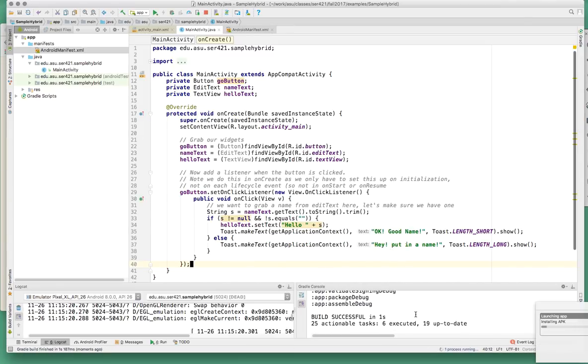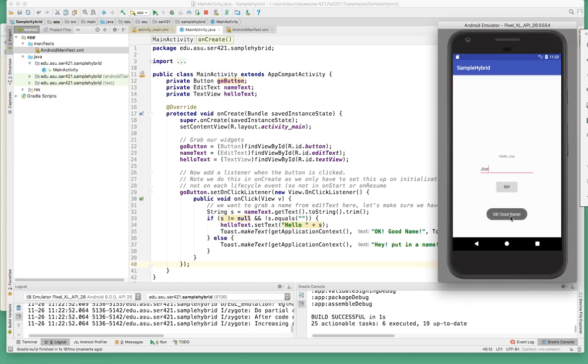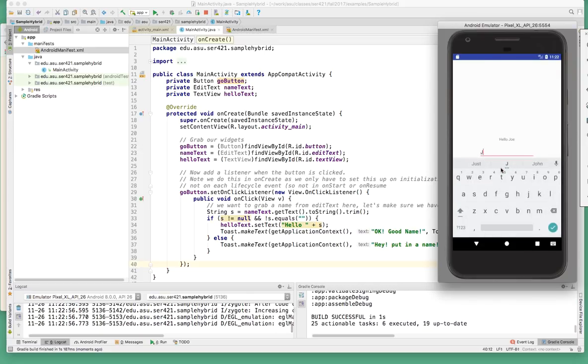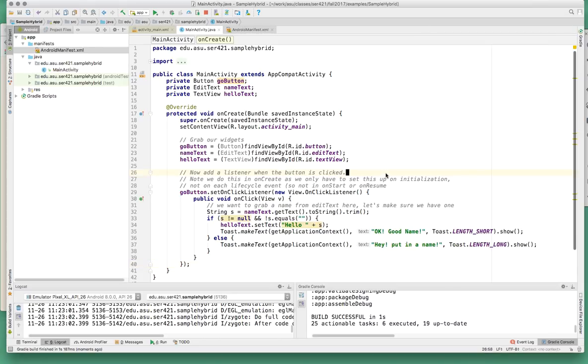All right, we're doing our Gradle build. Was successful. Logcat starts, comes up. All right, so let's change name to Joe. Let's see what happens. Hey, hello, Joe. Okay, good name, right? So both those things happened that we said would happen. Now, what if they were empty? So I've emptied this. Hey, put in a name. Okay, so our handler acts like we expect. We have the ability to handle this event.